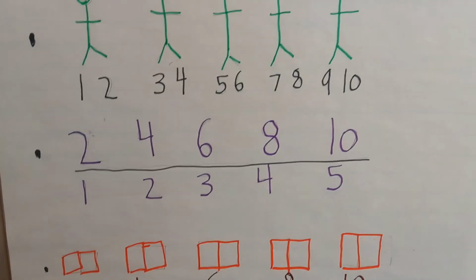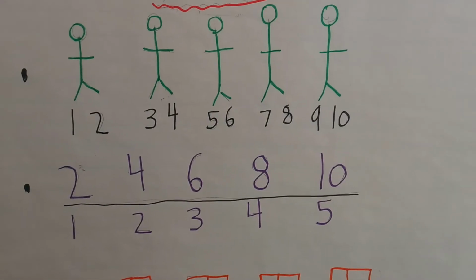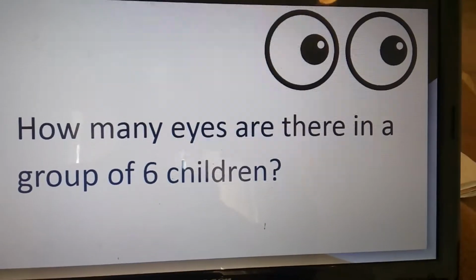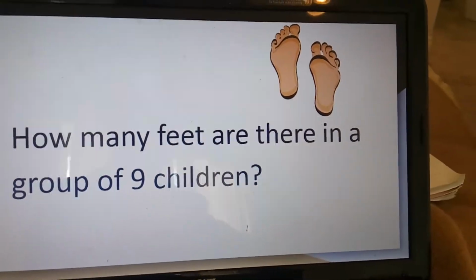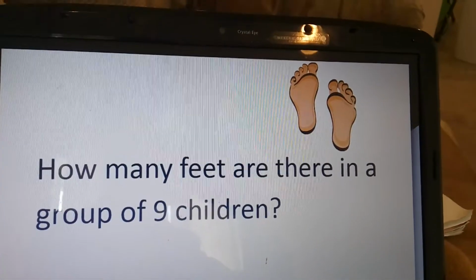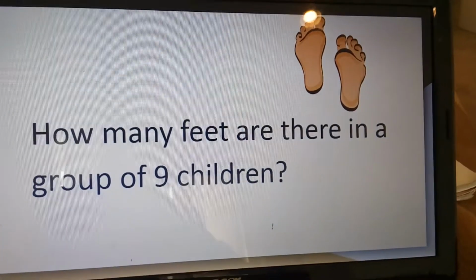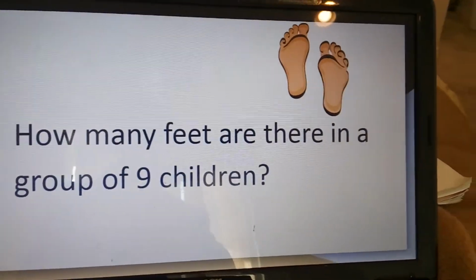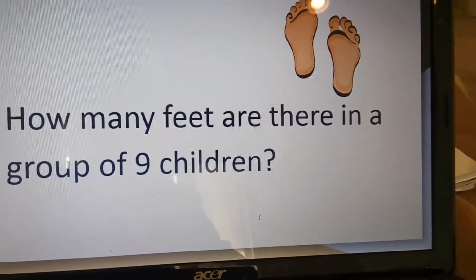So now, let's see if I can further challenge you. So let's go back to our slide deck. And here's one question I'm going to have you try to solve. How many feet are there in a group of 9 children? This one's a little challenging.